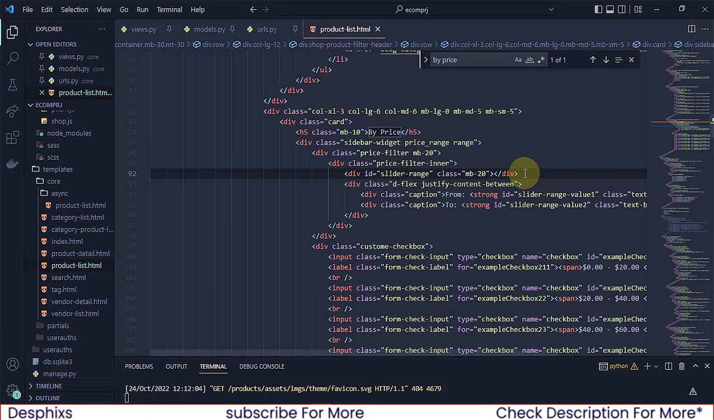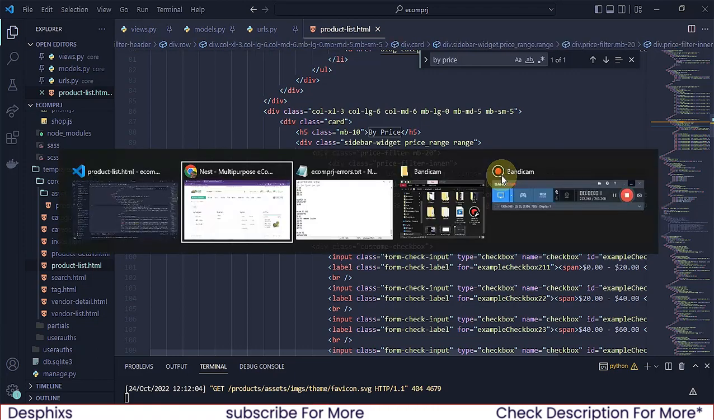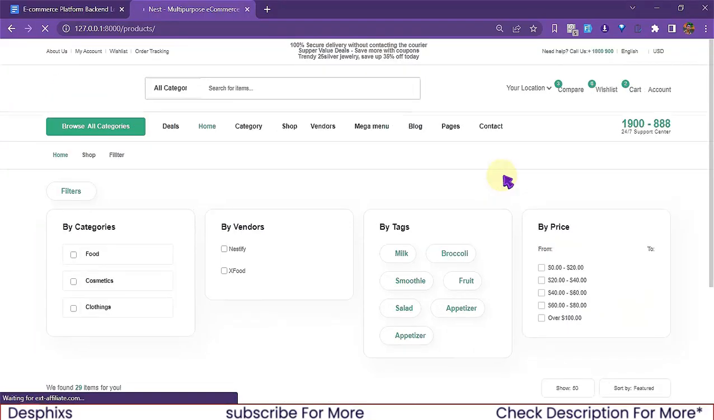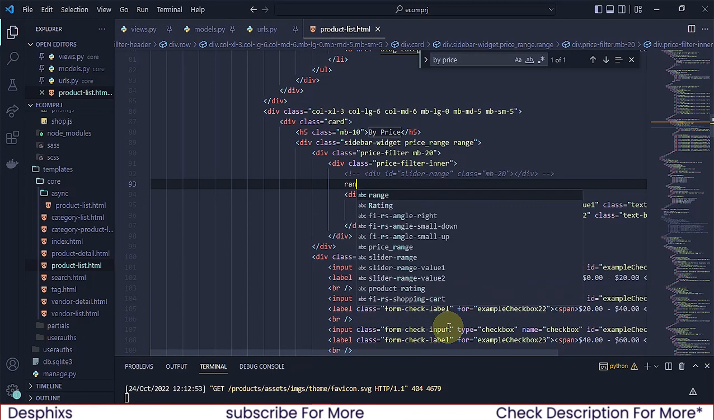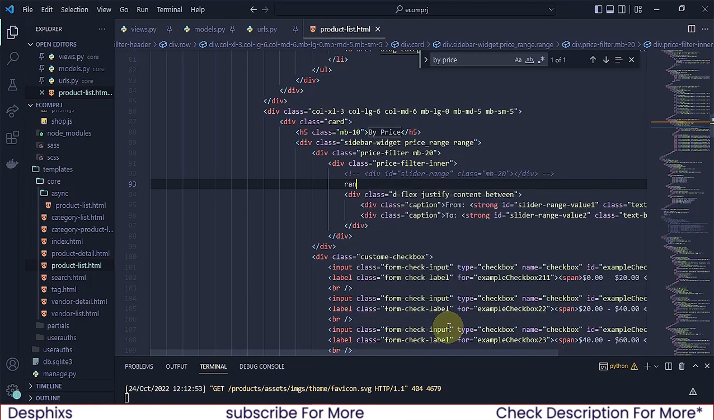Now we got this slide range thing over here. I'm going to comment that out. Get back here, let's refresh. Now that's gone. So what I want to do is just go ahead and type out range. Okay, that's not what I'm supposed to do. I'm supposed to open up inputs, and in the type I'm going to put in range over there.